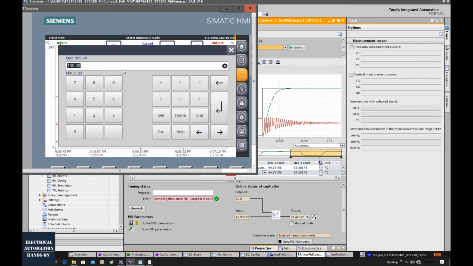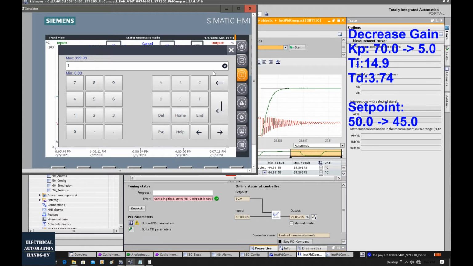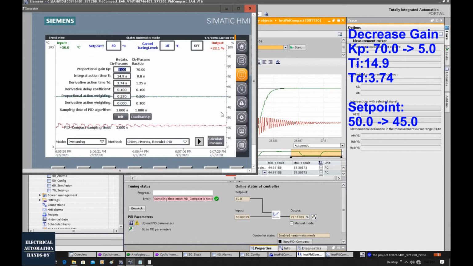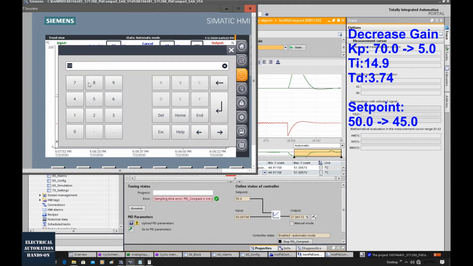Next, let's test a lower gain value. Let's change this gain value from 70 to a very low value, for example 5 or 10, a very small value on the gain. Now the system is going back to its stable status, and let's change this set point from 50 to 45.